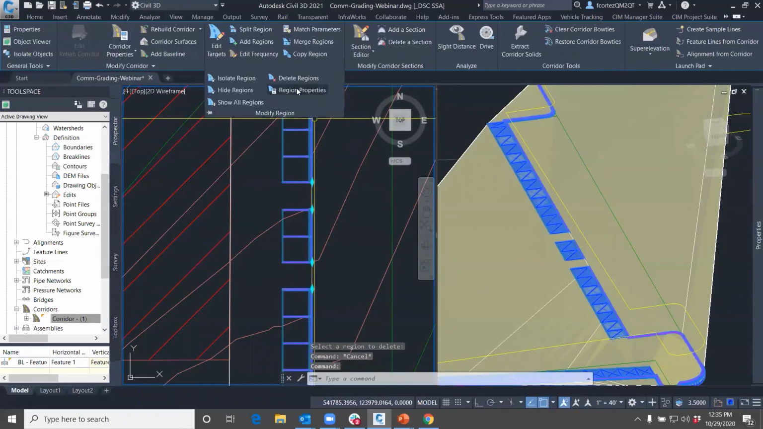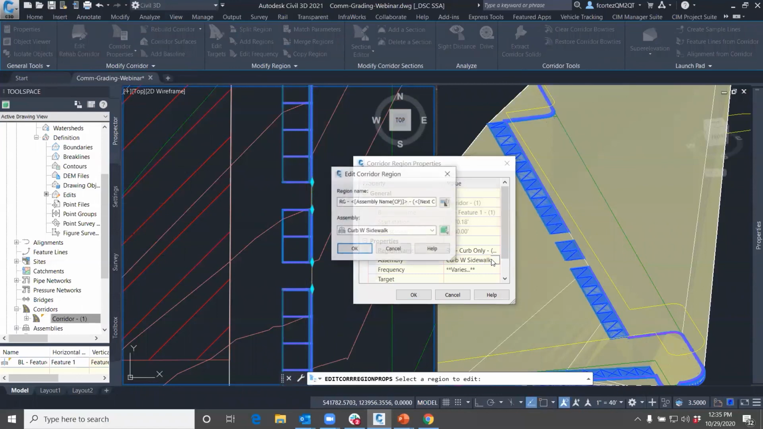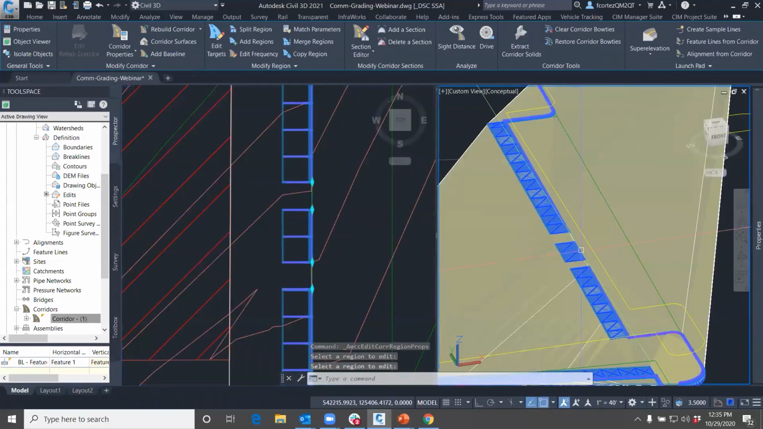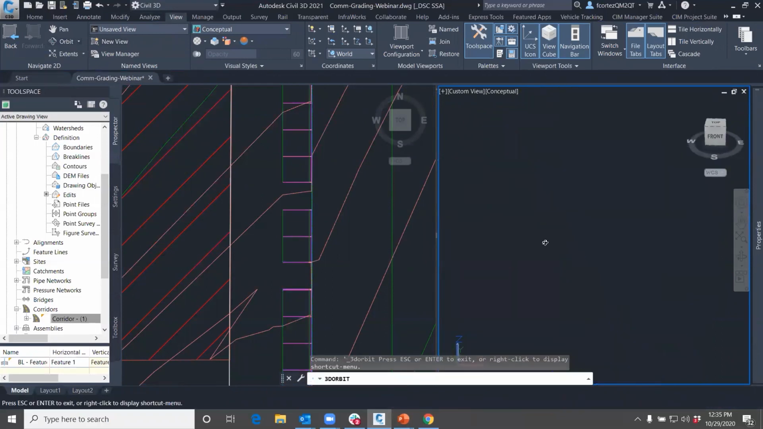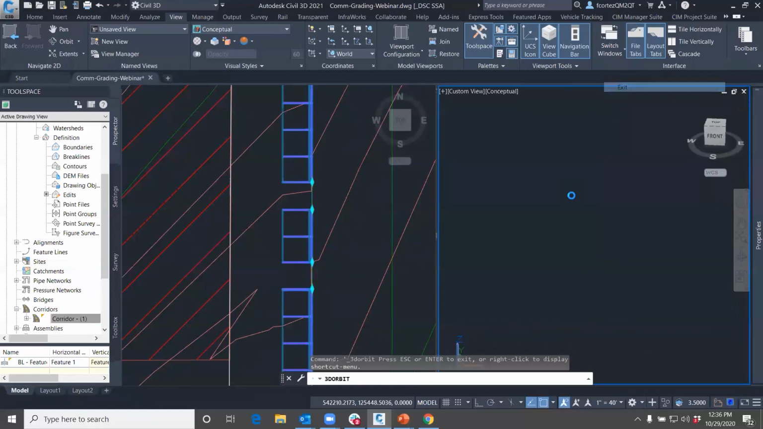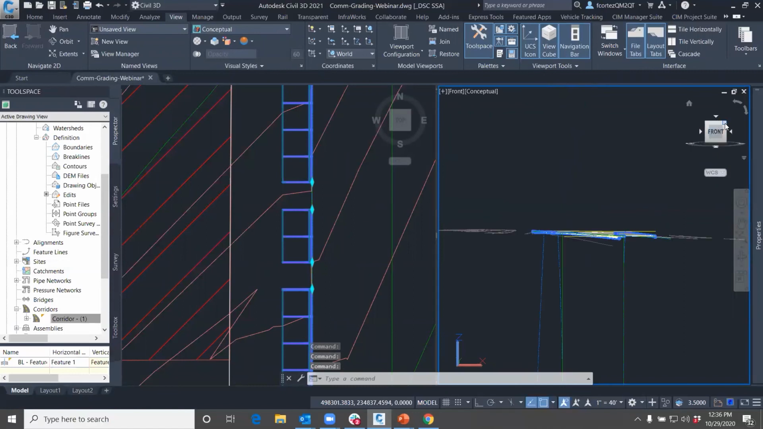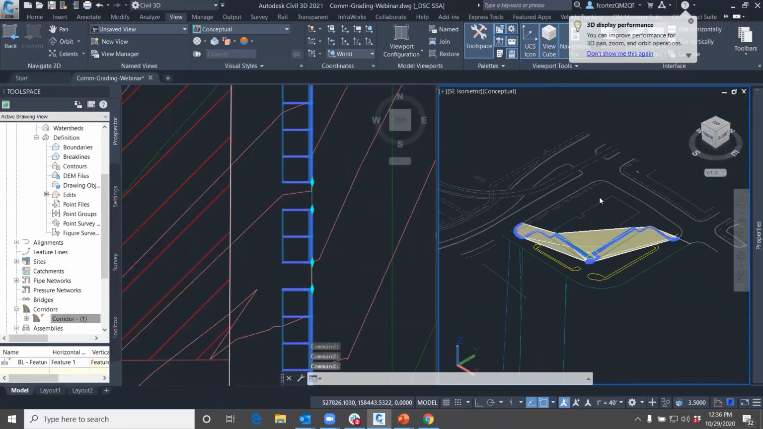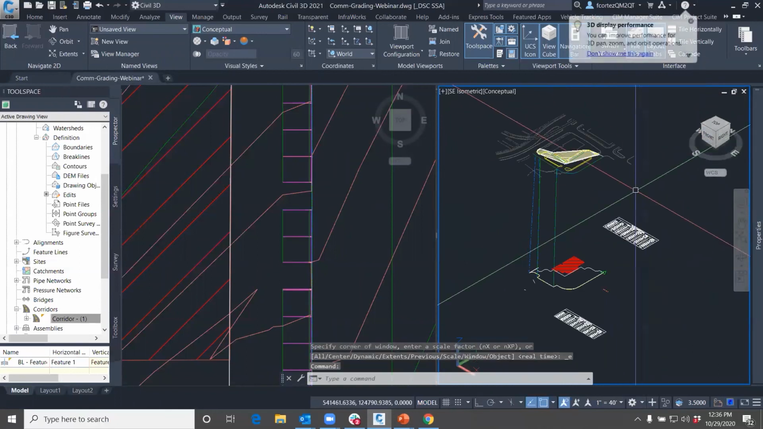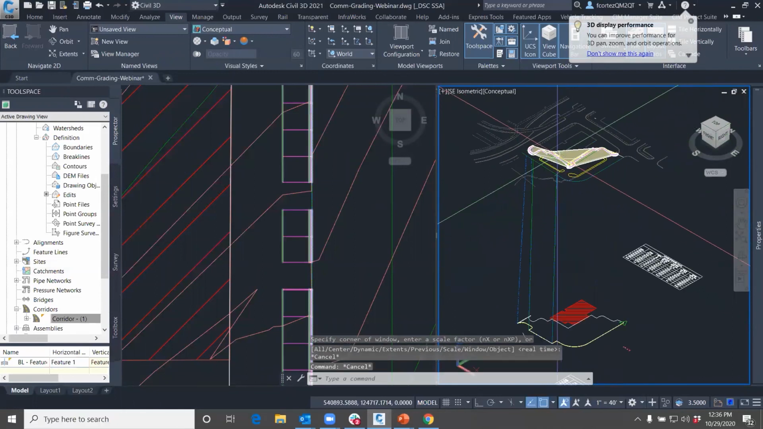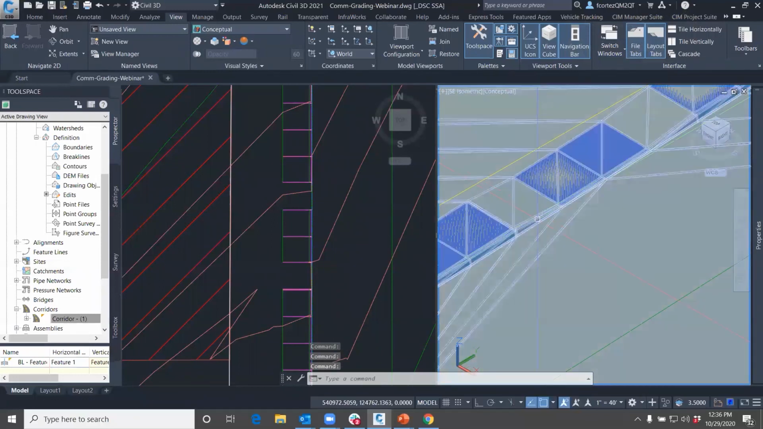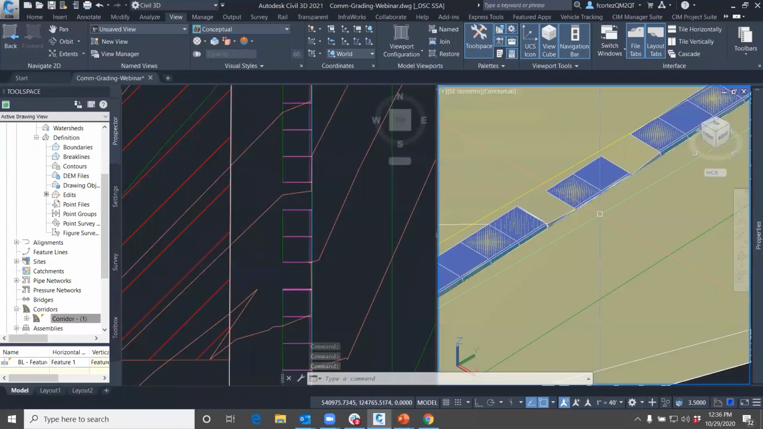And now let's go ahead and change this region to our ADA landing and let it go ahead and rebuild. And let me go ahead and swing this view around. Go ahead and zoom in. You can see there's our wing on this side, our wing on that side. And there's our ADA landing.